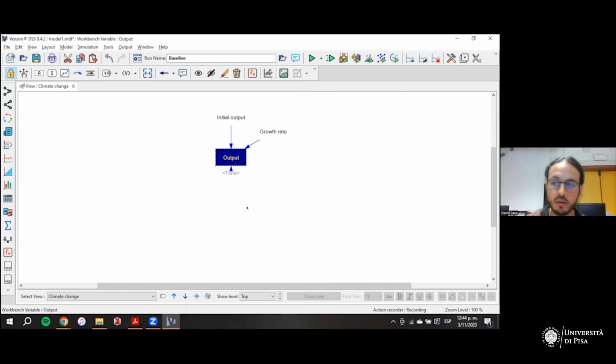So the other part of the model was the CO2 cycle. As it was said in the presentation in the morning, the CO2 concentration is a stock. So I will use the stock variable. I just write CO2. As you see, this is a box. So this is to differentiate the stocks from flow variables.